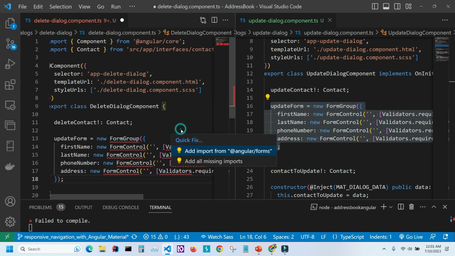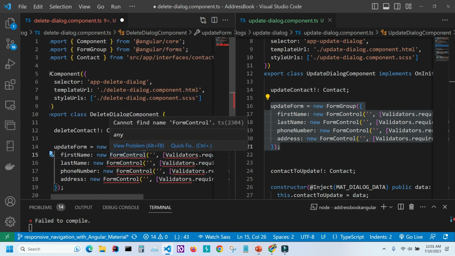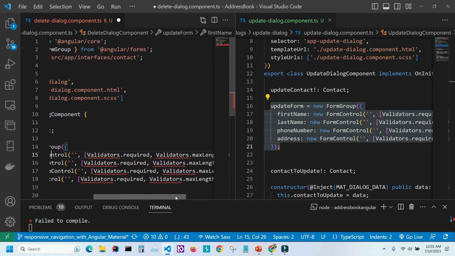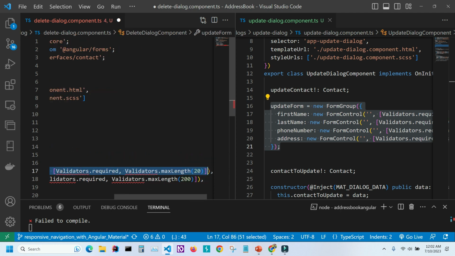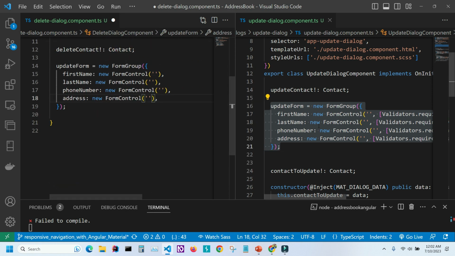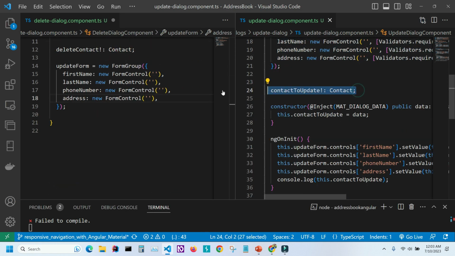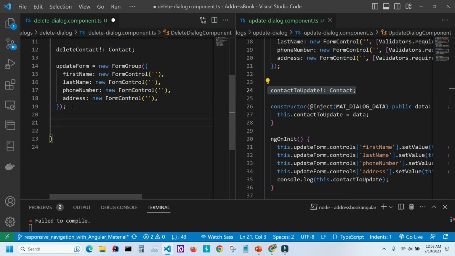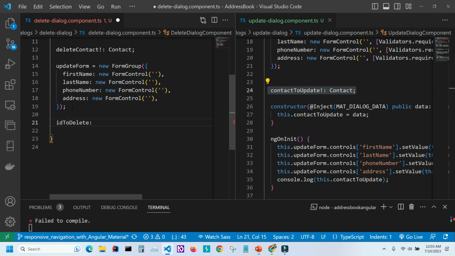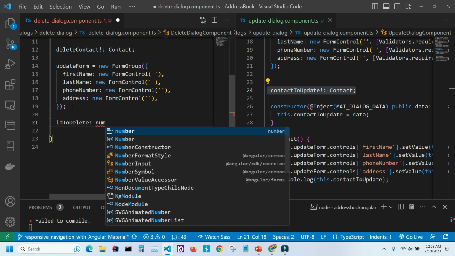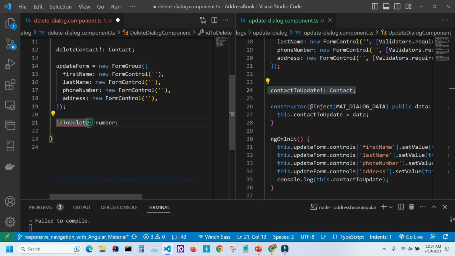We need to import a few packages here. And for validation, we actually don't need anything. Let's just remove the whole validation thing, because the input field will be disabled. Let's scroll down. We don't need this part here because we're not going to pass any data. The only thing we're going to be passing is going to be ID. Let's call it ID to delete, and it's going to be a number. And let's add an exclamation mark here.